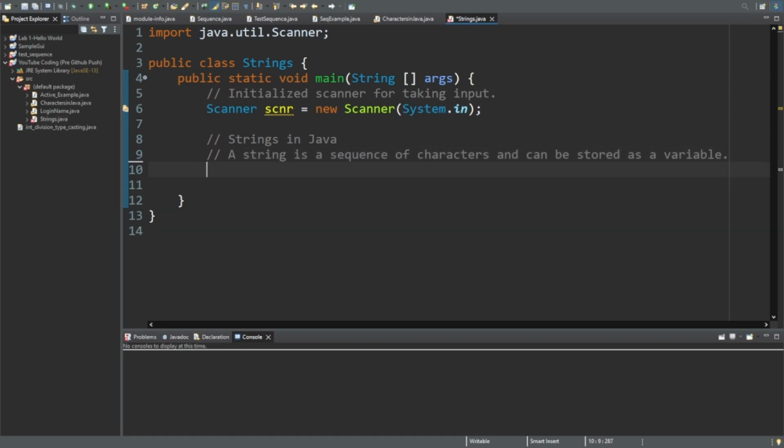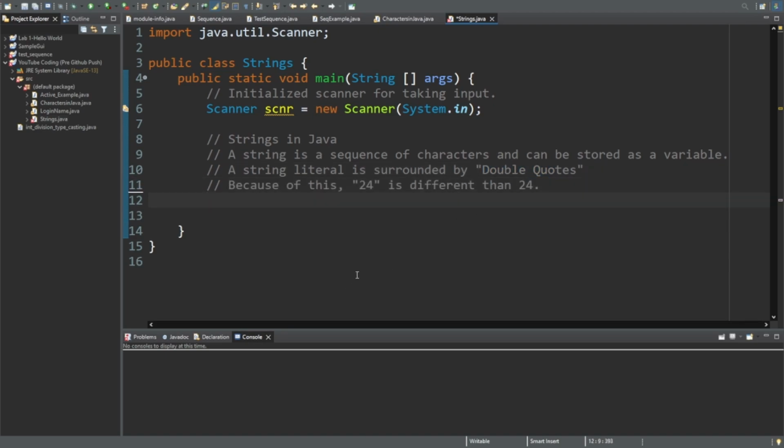So a string is just a sequence of characters, and this sequence of characters can be stored as a variable. A string literal is just surrounded by double quotes, and as you can see, here's double quotes, double quotes. This right here, in double quotes, is a string literal. Because of this, double quote 24 double quote is different than 24. Why? Well, this is a string, and this is an integer.